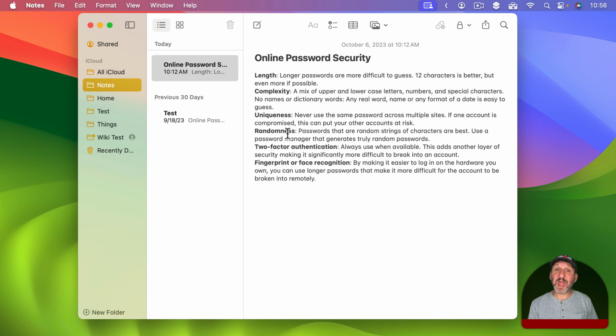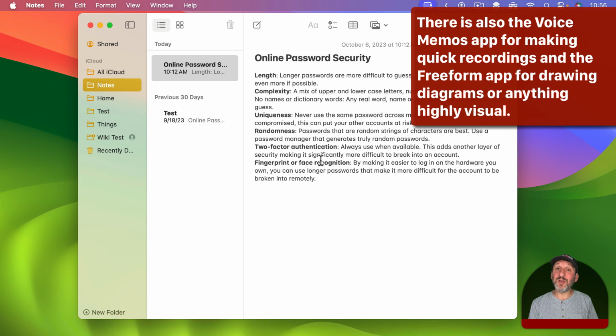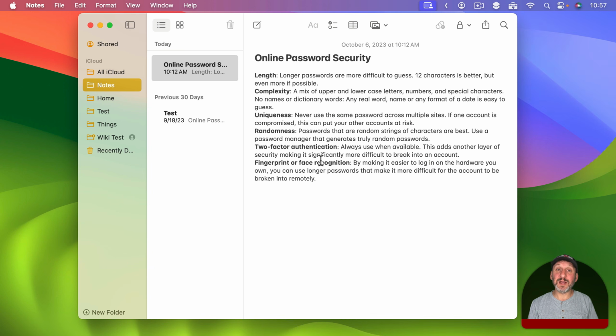And all of these productivity apps sync over iCloud. So if you're also using an iPhone, then your notes in the Notes app on your Mac should show up in the Notes app on your iPhone. The same for reminders, calendar, and contacts.